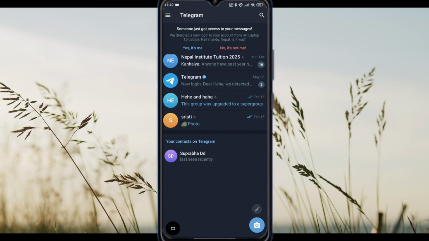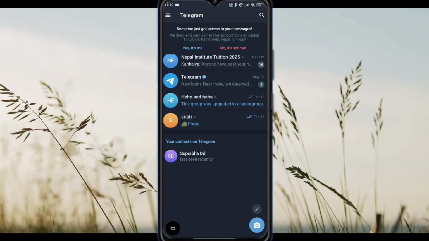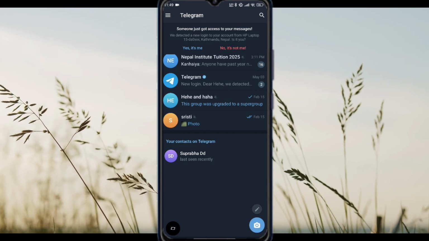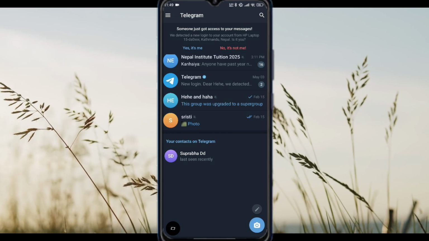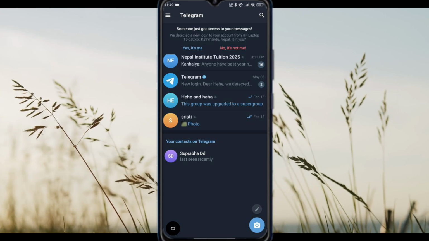Try logging out and logging back in to see if that resets the syncing process. If you are still having trouble, try uninstalling and reinstalling the app to fix any corrupted data.